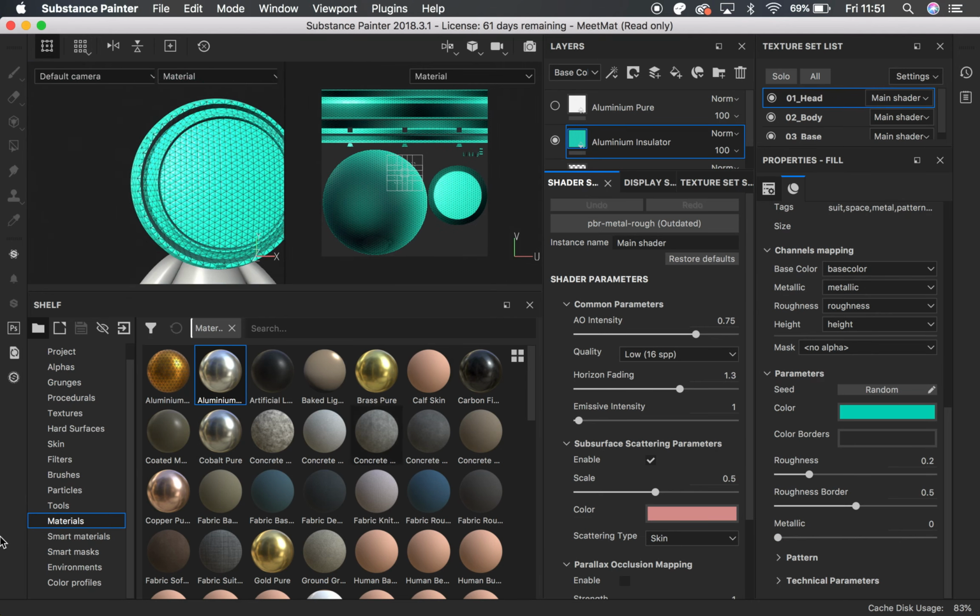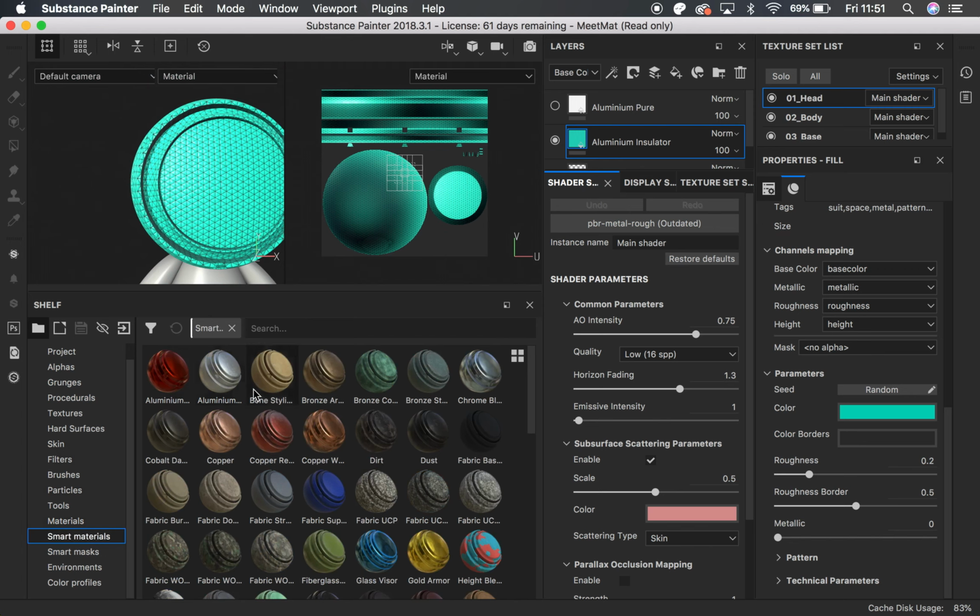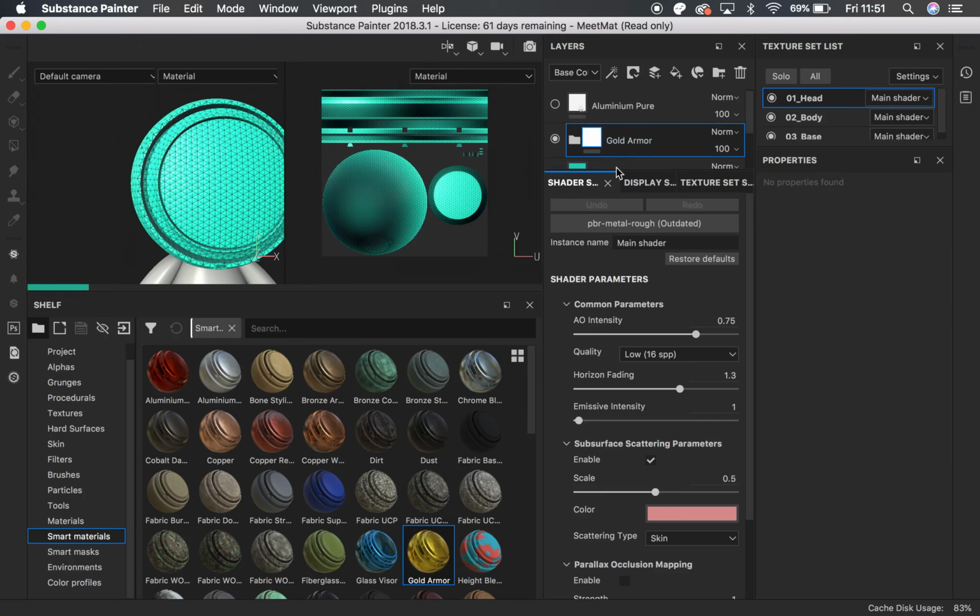Okay, so let's have a look at a few others. Smart materials are a bit more complex than those. So let's say we want some gold parts. So let's put this over here, drag this smart material on top. You'll notice this comes in with a little folder, which means there's lots of things that make up this smart material here. It's going to overlay the gold with this, so we won't be able to see this sort of bluey material anymore.